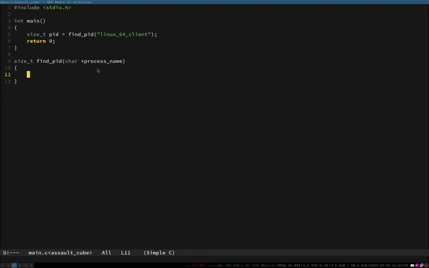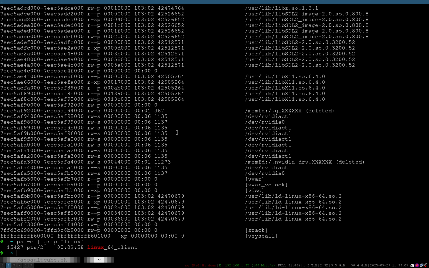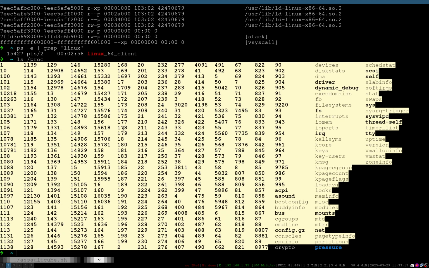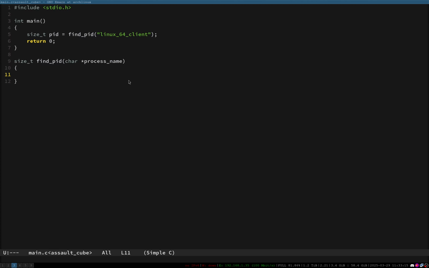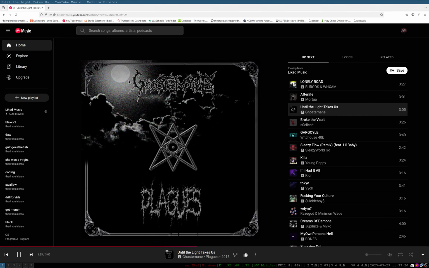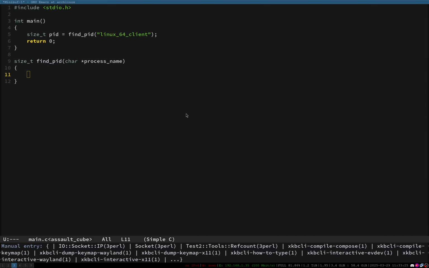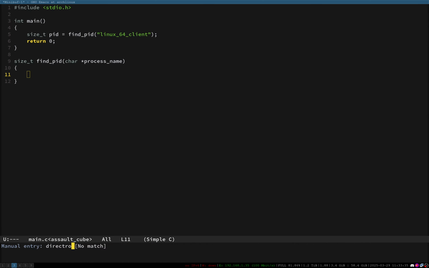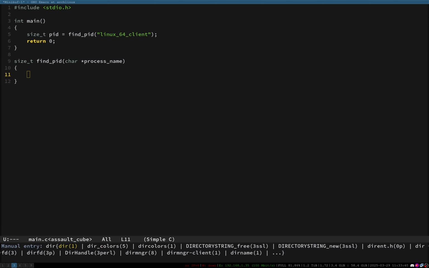So to find the PID associated with this, we would need to go through the directory /proc, right? And check each stat file of each different folder and check to see if they have linux_64_client, right? Pretty simple. The way I did it when I originally made my memory reader library was I just had it use fopen and loop through the maximum process ID count until it found the right one. But I think I saw a video the other day where you can use a directory stream, or is that only in C++?